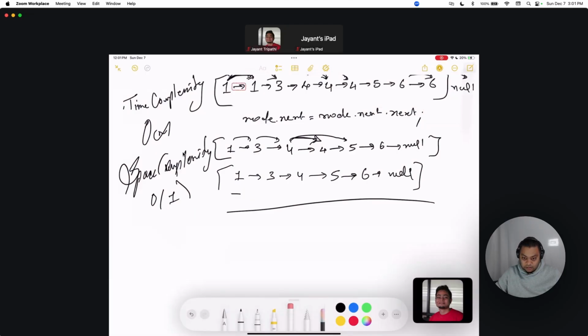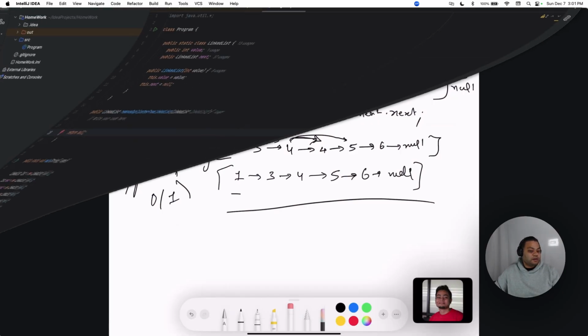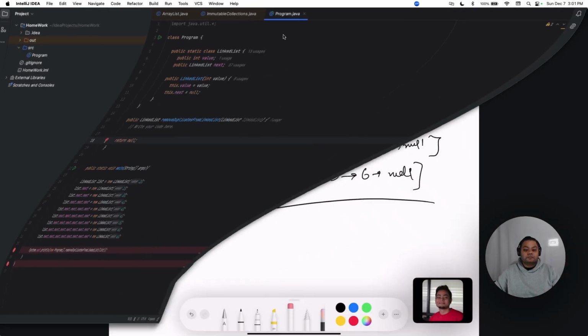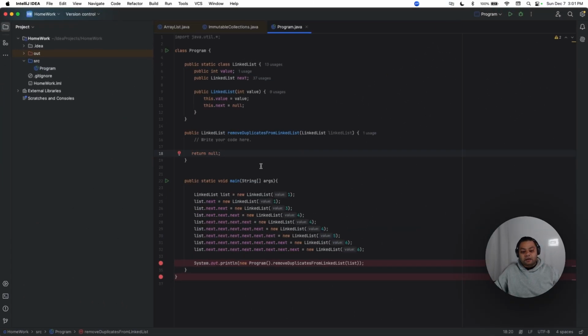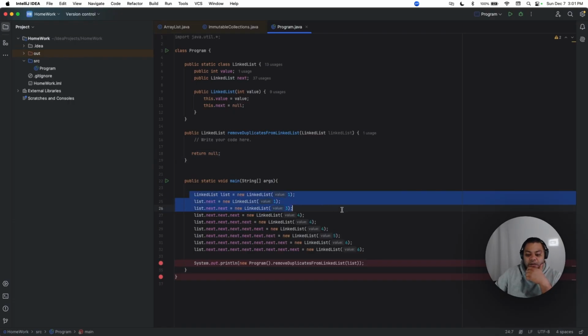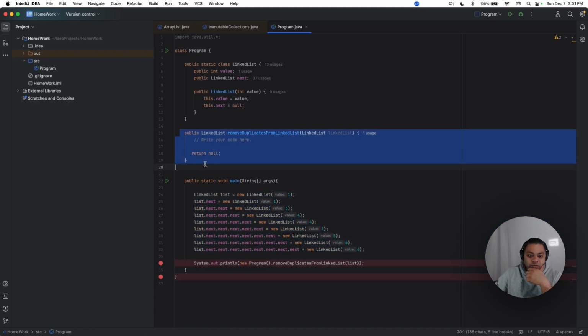So let's just look into the code and see how we can make this happen. It's a very simple problem. Future linked list problems are going to be more difficult, but this one is not that difficult. Give me 1 second, let me just share the screen. So here, I have the same example: 1, 1, 3, 4, 4, 4, 5, 6, 6, right? And I'm going to call this method where I'm going to write my code.